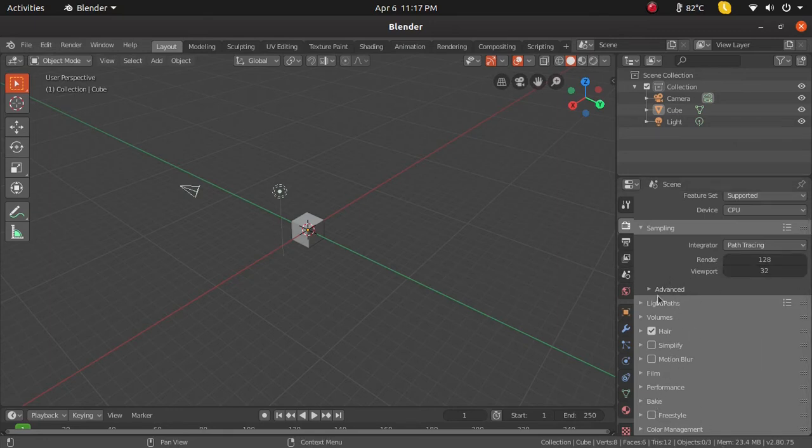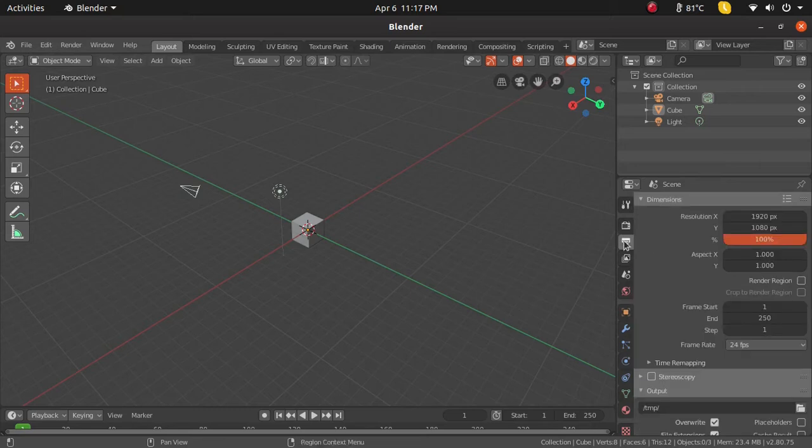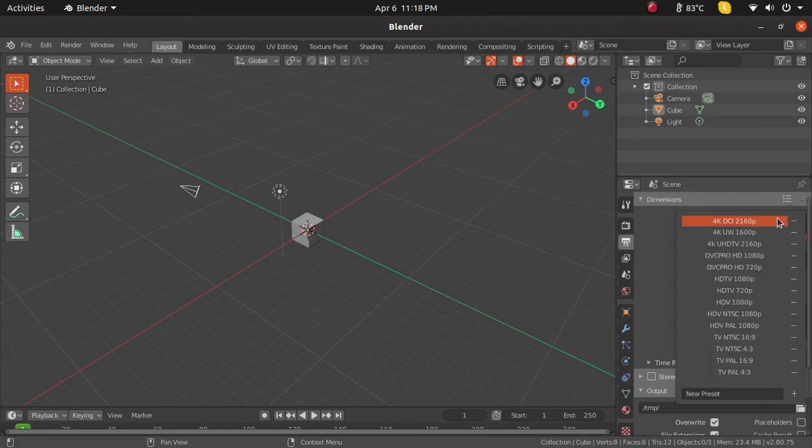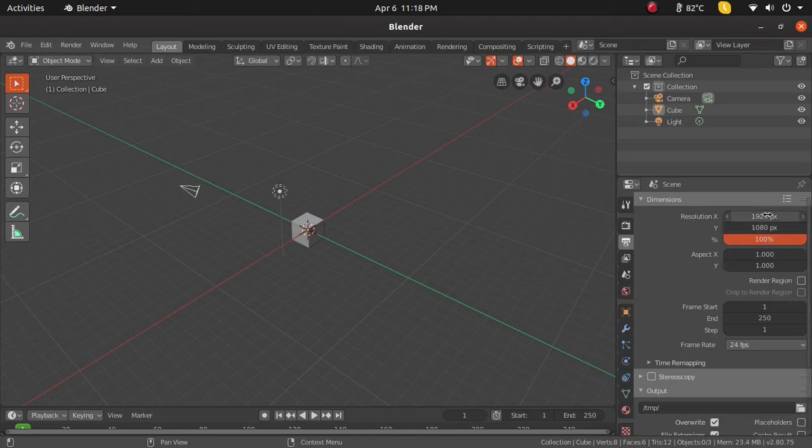The rest of the things you just leave default. The next one is the output, the resolution, the screen resolution or film size. Here you can see the dimensions tab. Just click on render presets and you will get all those details. They have already made settings and saved them as presets. So you just click on that setting and it will apply here, or else you can manually enter the values.